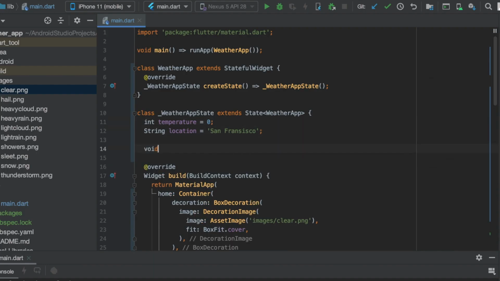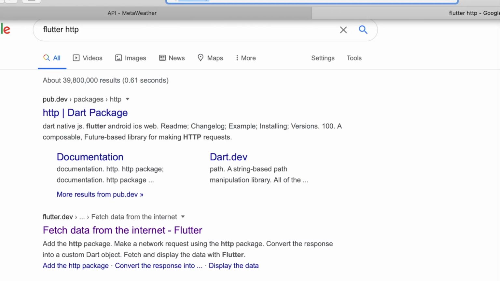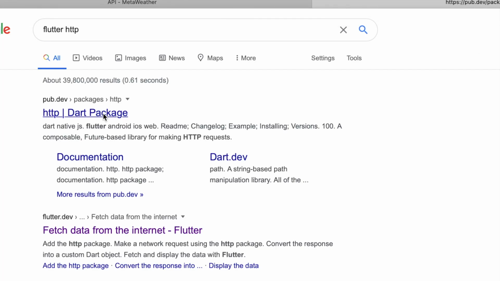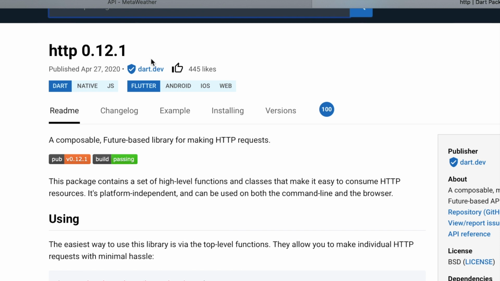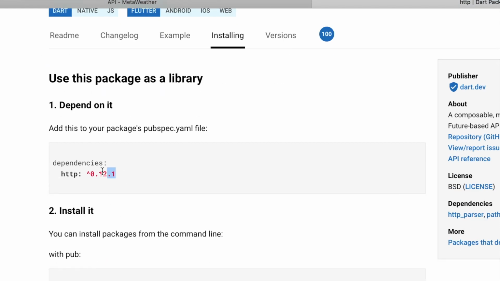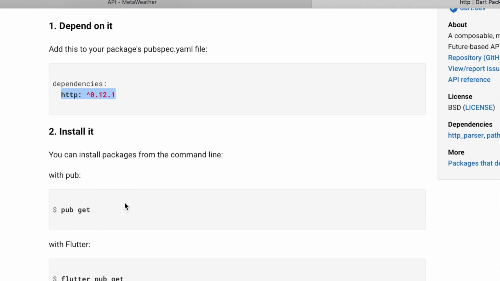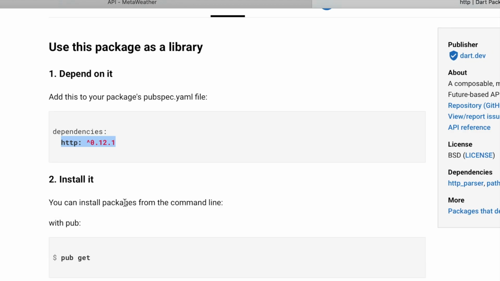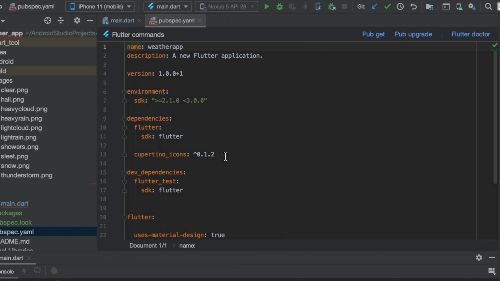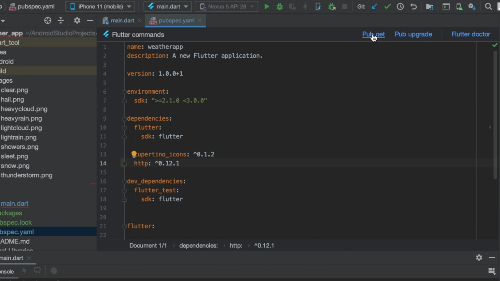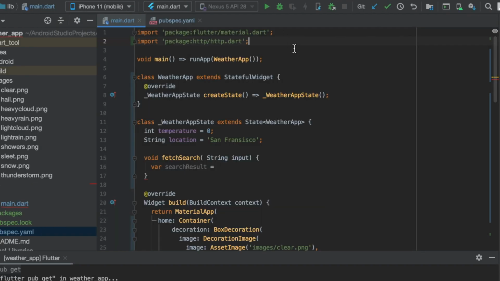We need one function for each of the methods of the API. So let's start with the location search method and create a function called fetchSearch, which has a string input. For fetching data from the internet, we need to use the http Dart package. We can check it in the package library. For the installation, we need to copy this into the dependencies, then run a pub get. So let's copy this http into the pubspec file and click pub get right here. Now we can import it in our main.dart file.